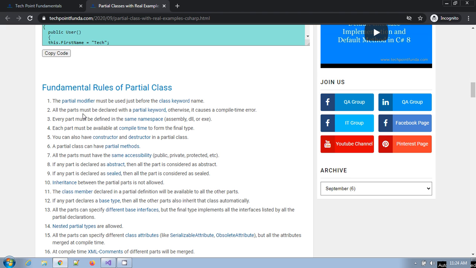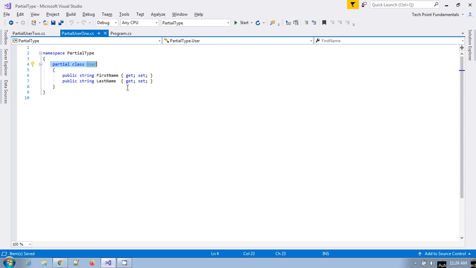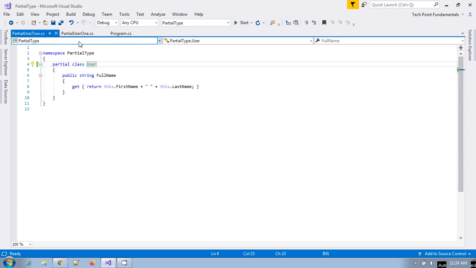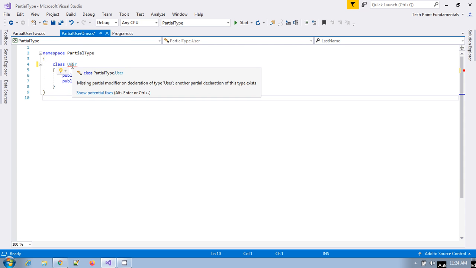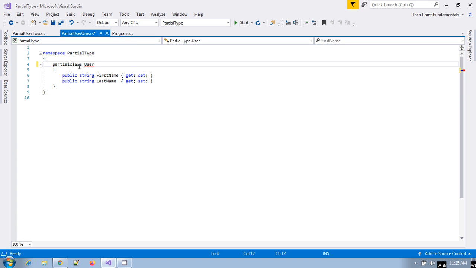And all the parts must be declared with the partial keyword, otherwise it will cause a compile time error, right? If you see here, the name of the class is the same, class user, and here is also class user. If you remove this keyword here, then see what is missing: partial modifier or declaration of type user. Another partial declaration of this type, it is saying a class with the same name already exists without partial modifier, right? So you must provide the partial keyword in all the parts.